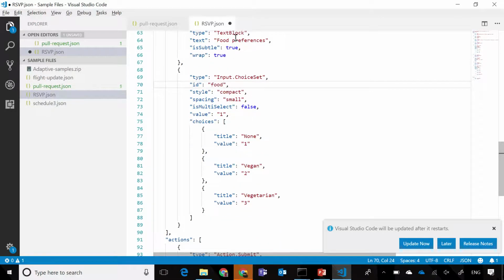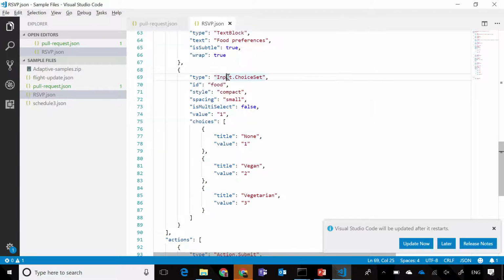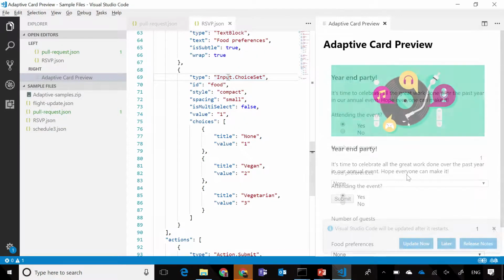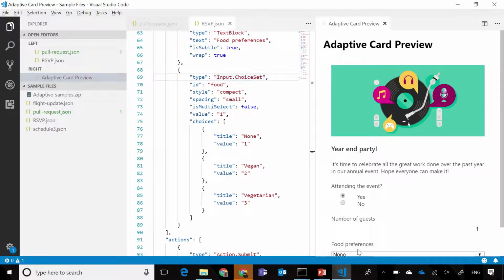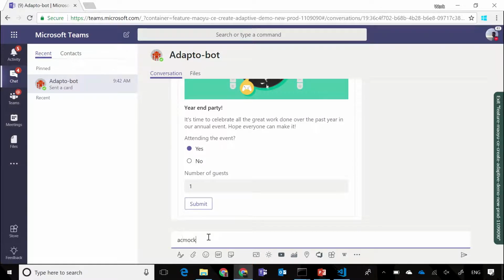And actually, since we're using VS Code, we actually have an adaptive card visualizer extension that's available as well. So I can actually look at what this card would look like within VS Code as well. As you can see, you have a new food preferences option that's presented down here. Let's look at how that looks in Teams.